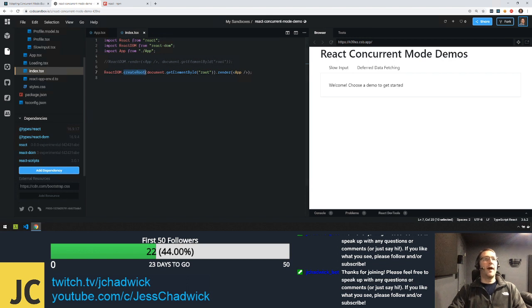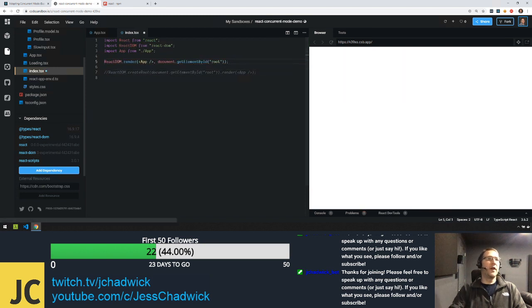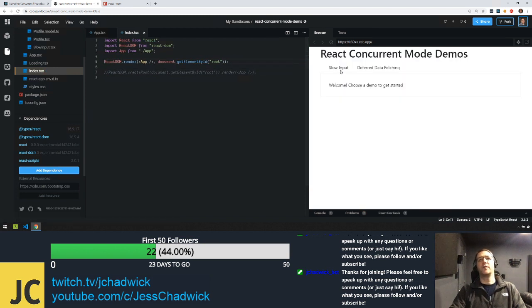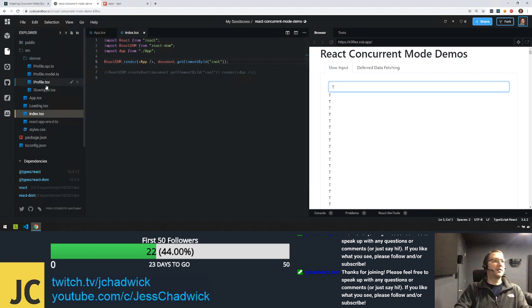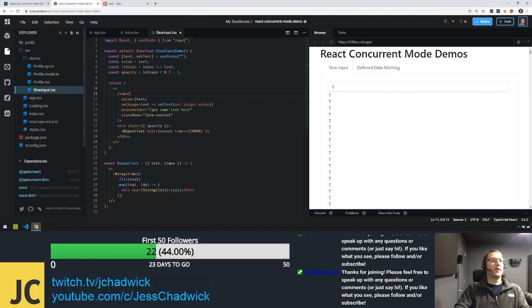Okay, so now let's jump over. Actually, before I do this, let me show the app in action. So my first demo is this slow input demo. In this demo, I type something in this text box, and then below it, I render it 5,000 times. Let me show you the code for this. Very simple, very straightforward, right?